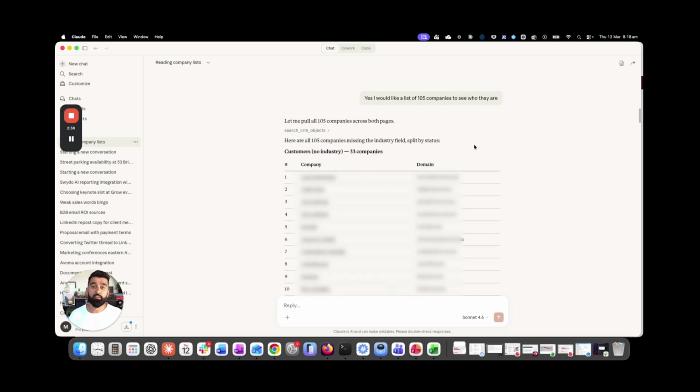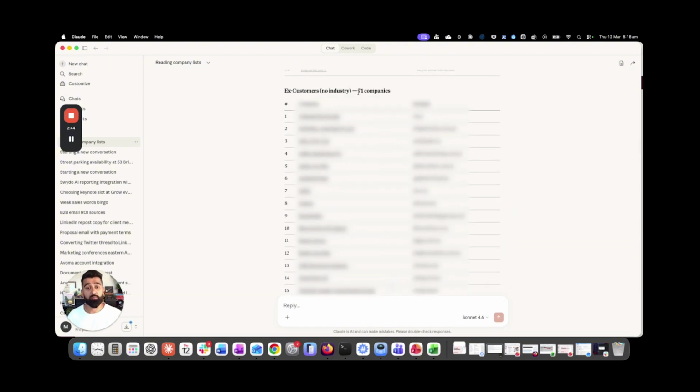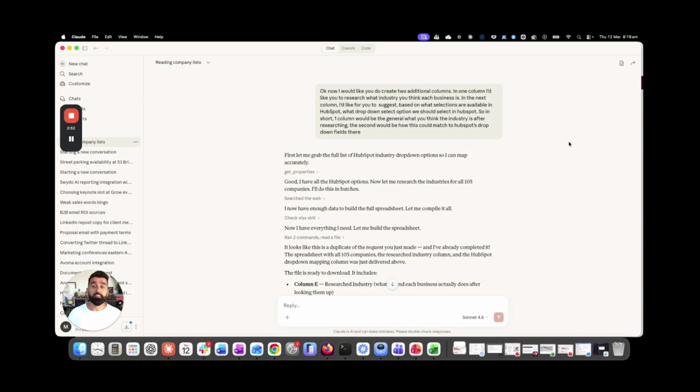So then I've asked, give me a list of all of them. So it's given me customers, right? So 33 customers. It's given me who they are. Then X customers, 71. Great, awesome. Then this is the cool part. Now I've asked it to create 2 additional columns. In one column, I'd like you to research what industry you think each business is. And in the next column, based on what the selections are available in HubSpot, based on what the drop-downs are, recommend one. So I'm asking it to go out there, research, look at 100 different websites, figure out what industries they're in generally, and then how can you match that to what the drop-down is.